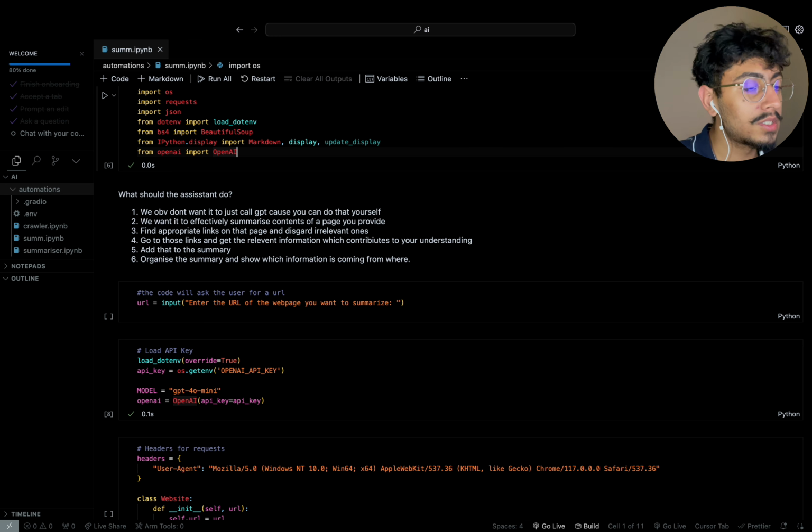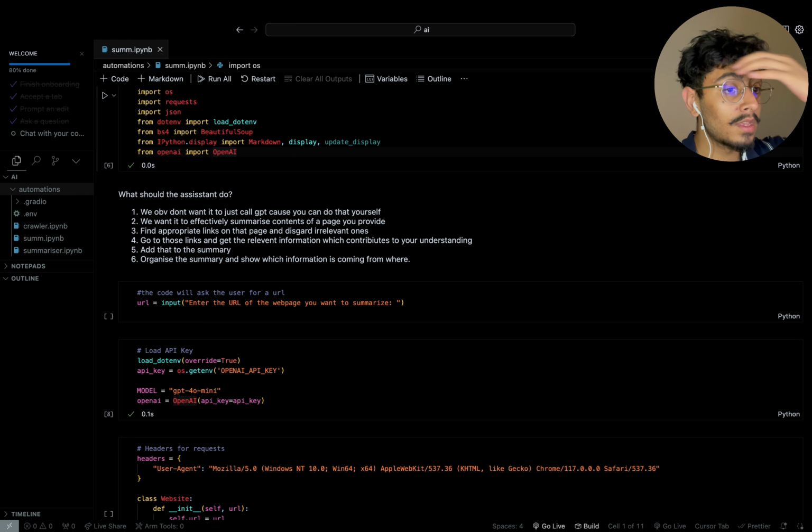.env loads the environment variable, which is an env file, where we're gonna store the API key. Beautiful Soup is used to parse HTML, XML documents so that we can get information really easily. The Python display is like displaying content in a readable format, especially in Jupyter notebooks, which is what I'm using as my IDE. And openai is what we're using to basically run the whole program and generate all the summaries.